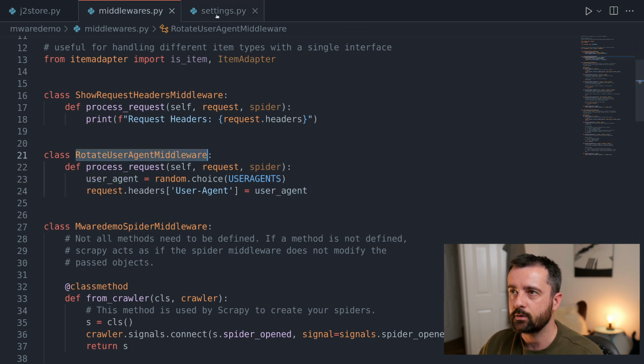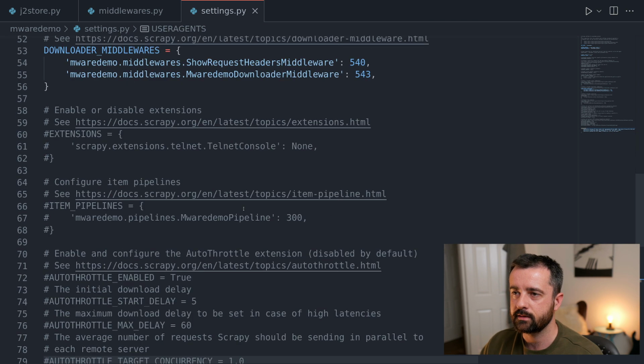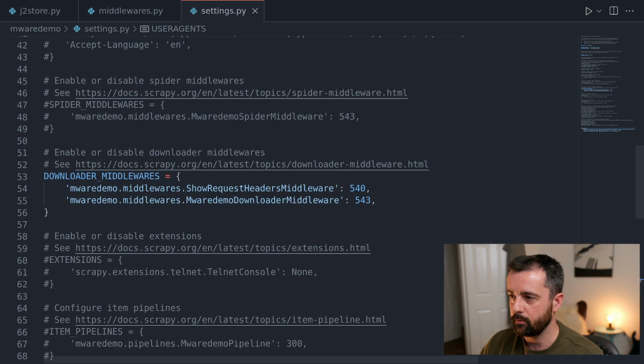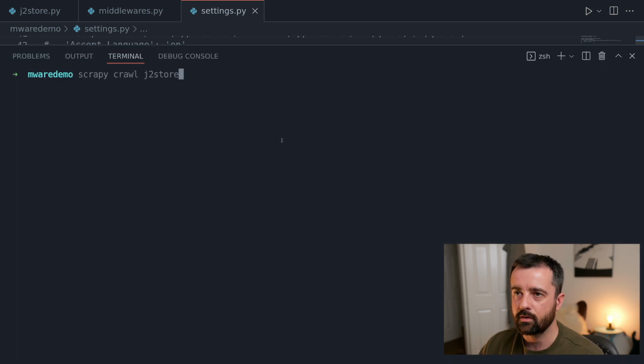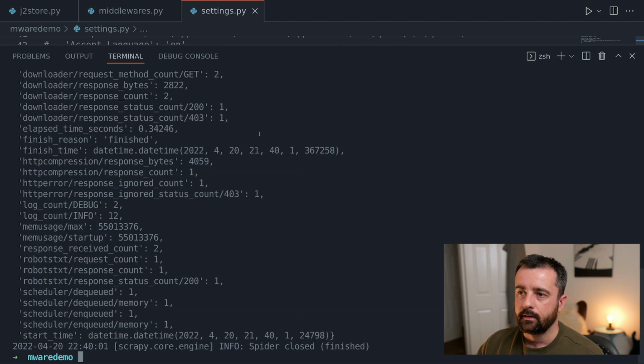Now to activate this, we'll copy the name, come back to our settings, go back to our downloader middlewares. Again, let's duplicate this line. Let's put this one above our show headers so we can actually change the user agent here and then show it to us back. So let's just make this one 535. Let's save that. Now we can go back and make the request again, run the Scrapy crawl, scroll back up.